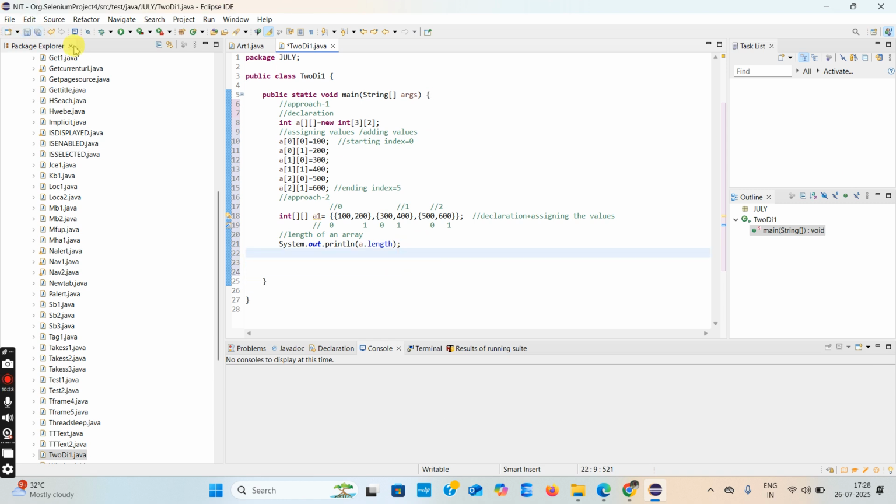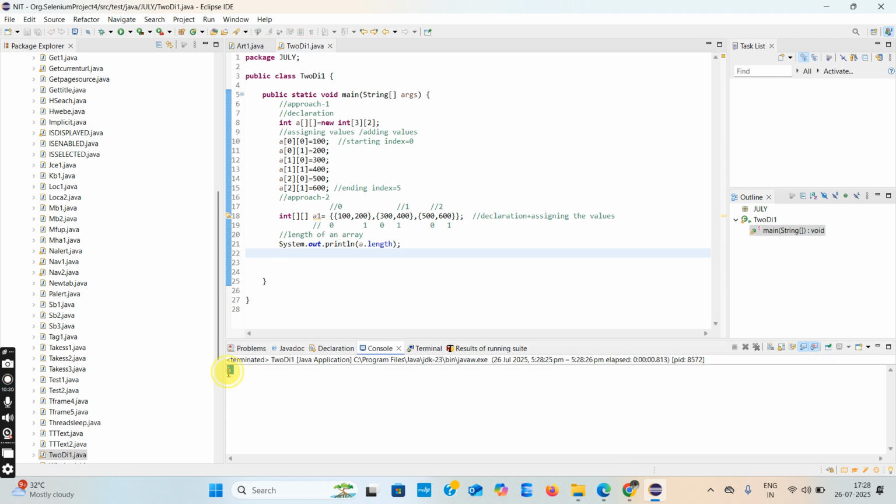Now I can save the file and run it. What is the output here? See this. Okay, our length is what? 3. Why 3? It displays the row length. Okay, it displays the row count here. So how many rows are we using? 3 rows. That's why it is displayed. Okay, so a is an array and length is the length of a row.